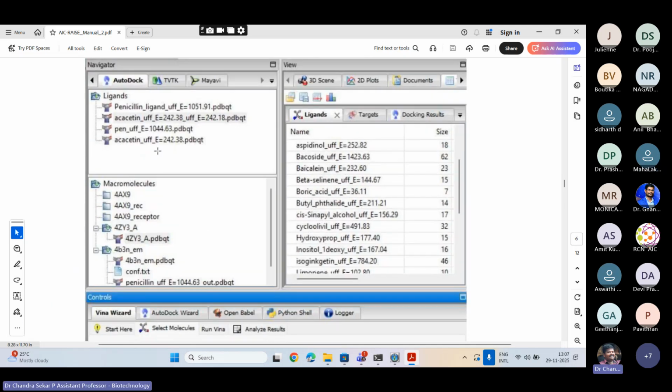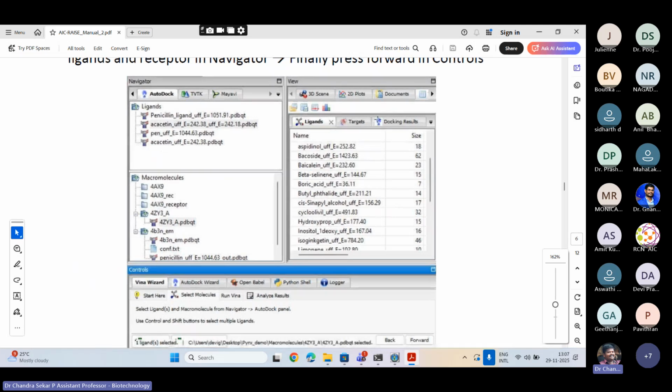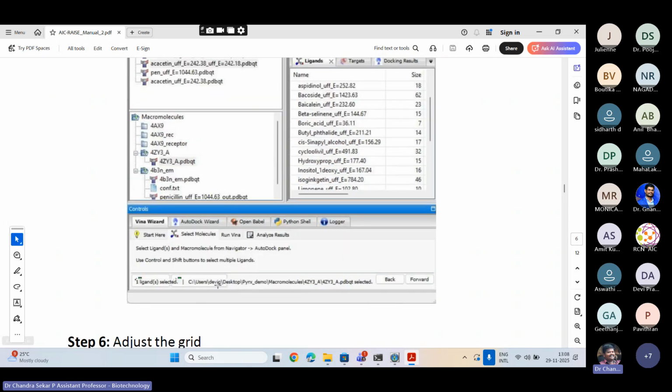There are three things: Navigator, Controls, and View. Correct? Look here at my arrow. Yes, Navigator, View, and Controls. So in Navigator, you have to choose the ligand and the macromolecule. Both things you have to choose from there, not by adding below. There is an option for add, don't do that. It's a bit tricky. So I've chosen one ligand and the macromolecule. After that, there is a button called forward. If you choose properly, you will have a forward button. If not, you won't get forward.